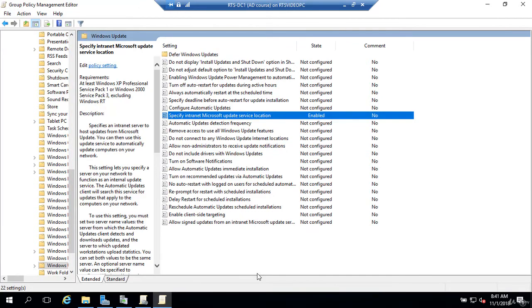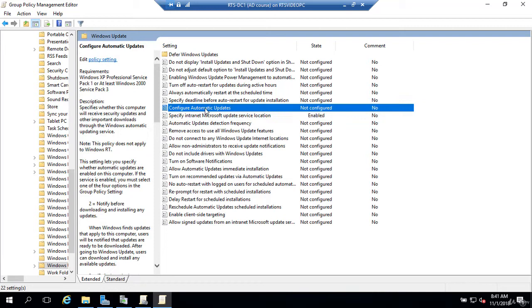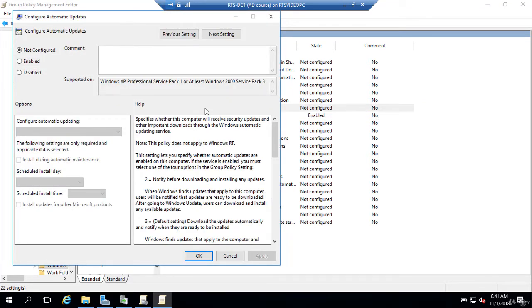As soon as that process is out, all the clients that this policy applies to will be directed to that WSUS. I'm also going to configure automatic updates. This lets me define what schedule I want clients to download updates from the WSUS server. I'm going to click Enabled. I'm going to choose Auto Download and schedule the install.